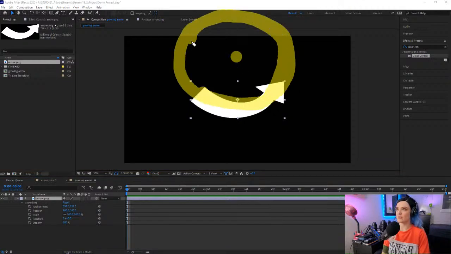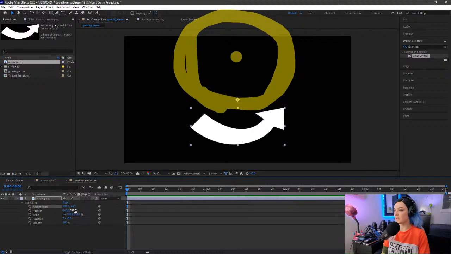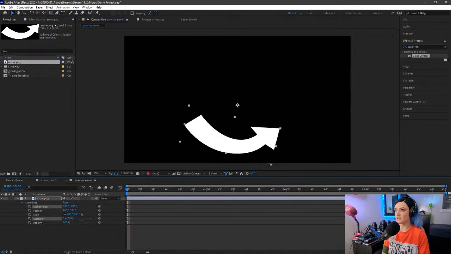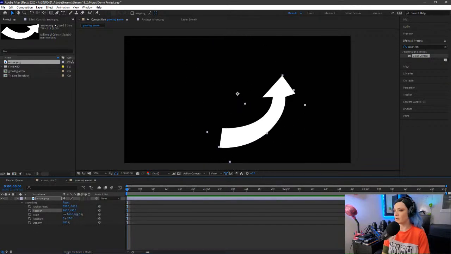So imagine that arrow was in a circle. We're going to move the anchor point to the middle of the circle. Take that anchor point and use that rotation to make sure that it is still on the screen, and it looks like it's rotating around the anchor point. Cool. Let's move the position a little bit up.